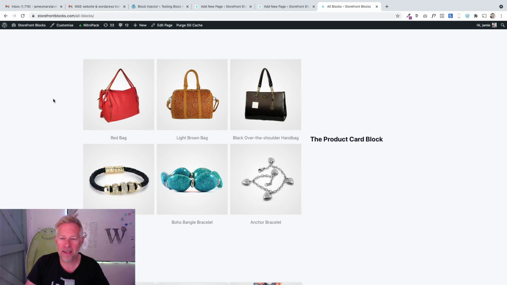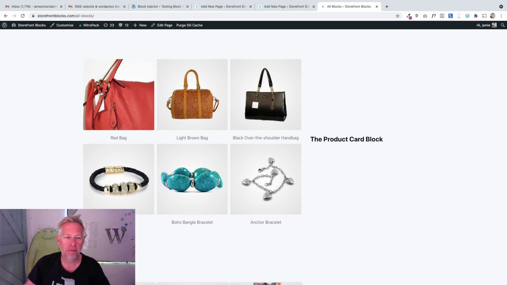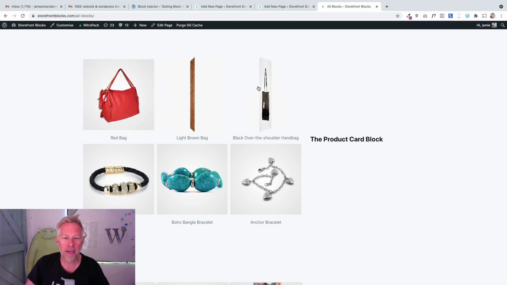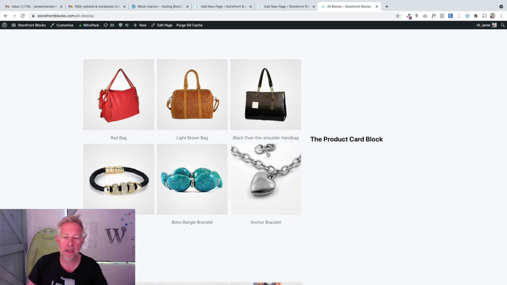Right, the next one is the product card block, and we've got an example of it here. It's a really simple block, but it's very elegant. And what happens is when your customers go to a product and hover over them, they get to see more details on the product. So it's a really great block for being able to show those more details in an elegant transitional way.